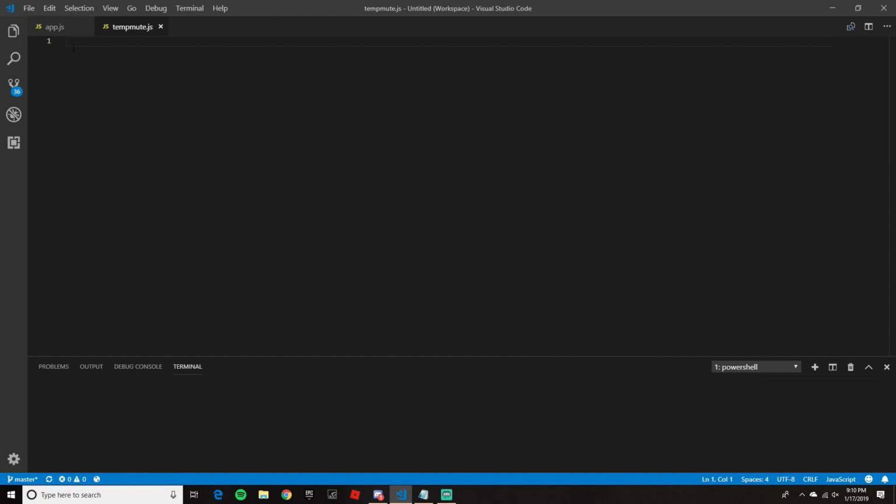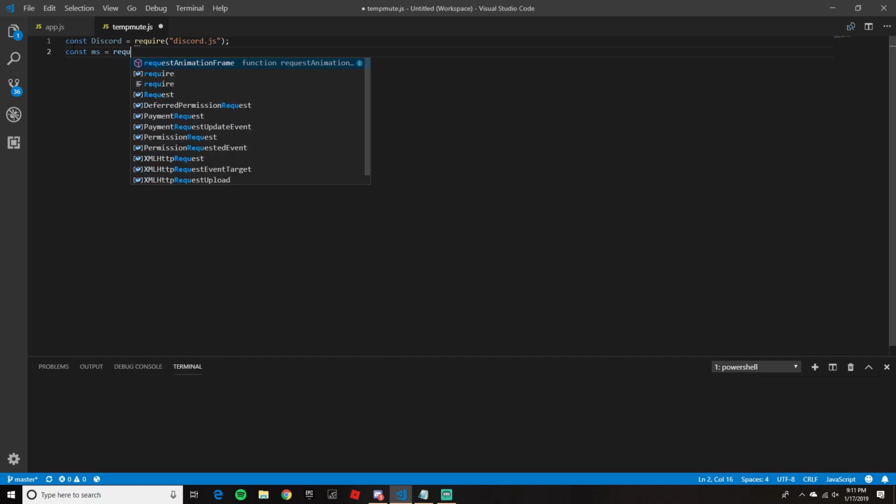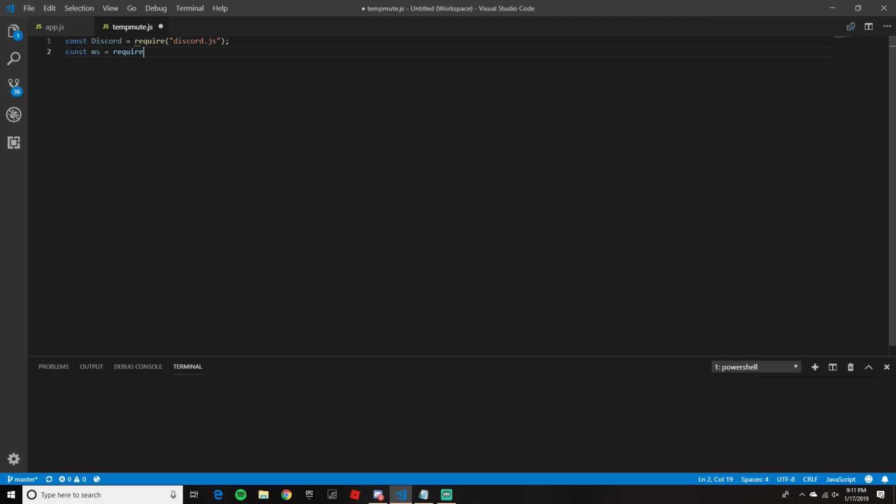So obviously we need to require two packages. The discord.js, so const Discord with the capital D equals require, a set of parentheses with quotation marks, discord.js, and put your trusty semicolon on the end of that line. Go into a new line, we're going to do const ms equals require, parentheses, quotation marks, ms, and put a semicolon on that.